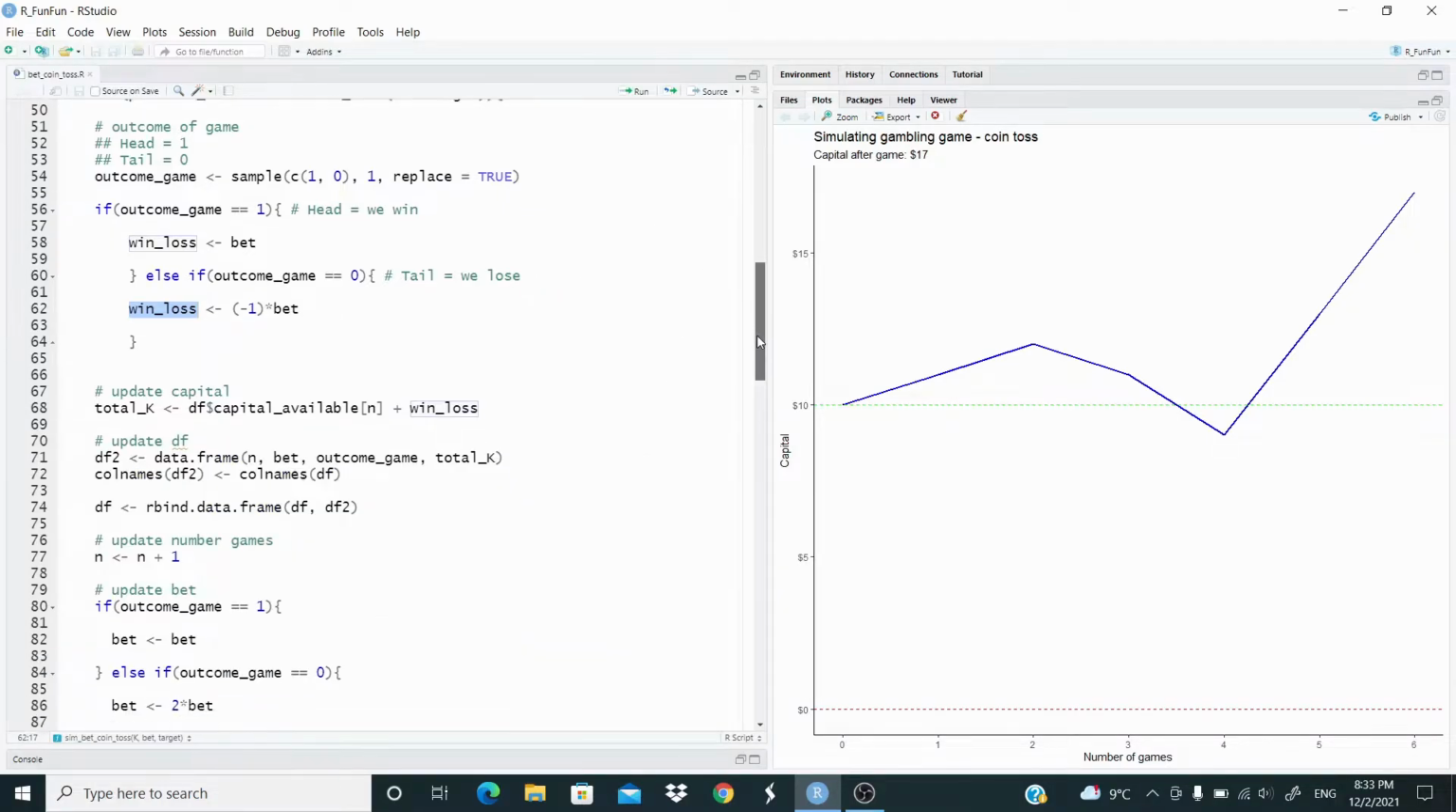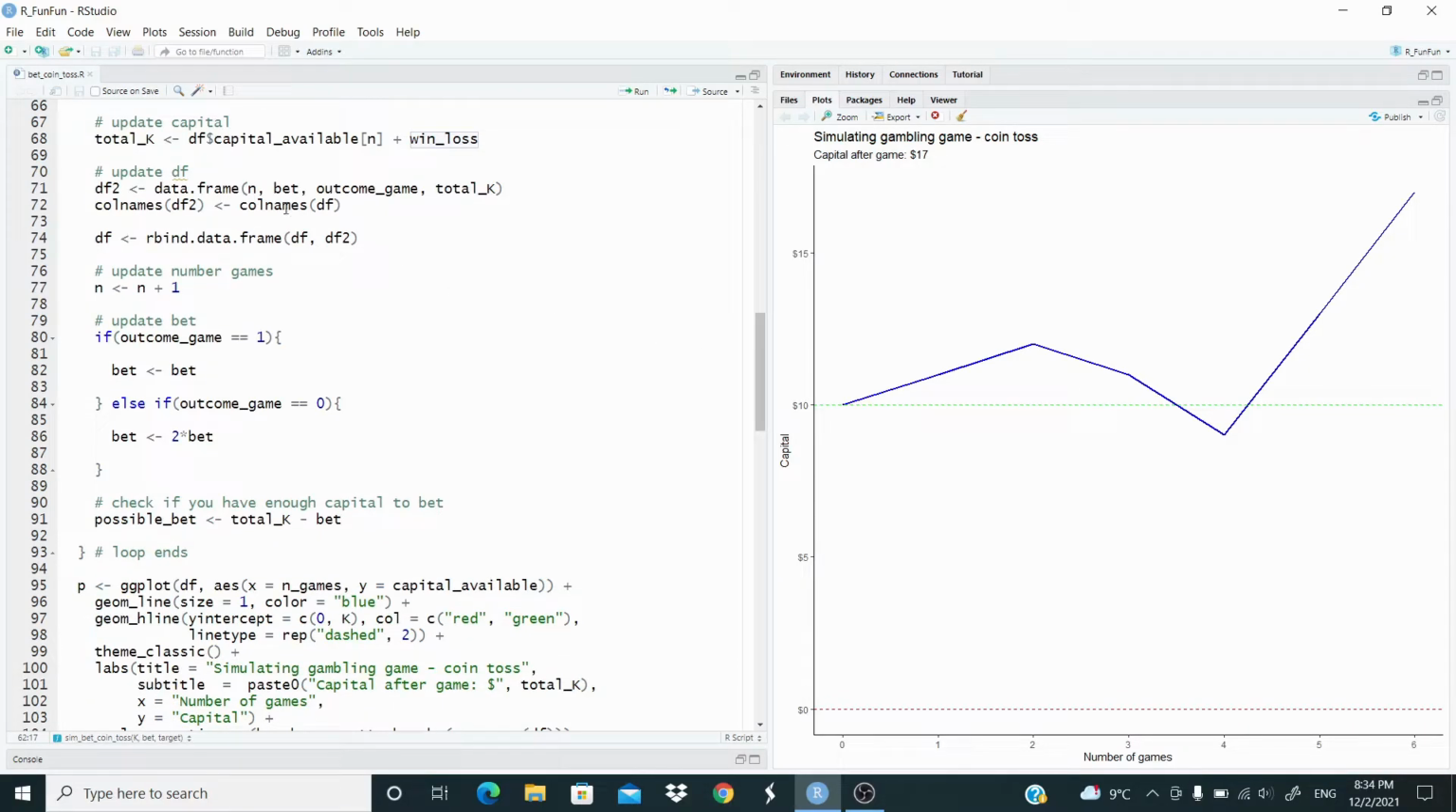Okay. So after that, we have to update the df. First of all, we generate a new data frame df2 with the result of the current game. So n, bet, outcome game, total K. We set the column names of df2 as the column names of df. When we have done this, we generate this new df. Basically, we row bind df with df2. So basically, we overwrite df. We update number games as n plus 1.